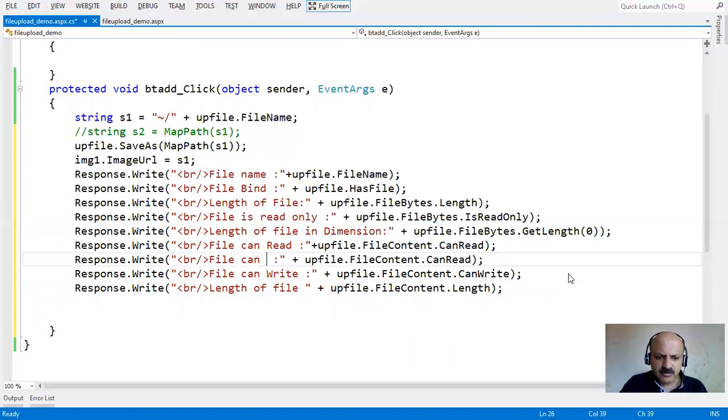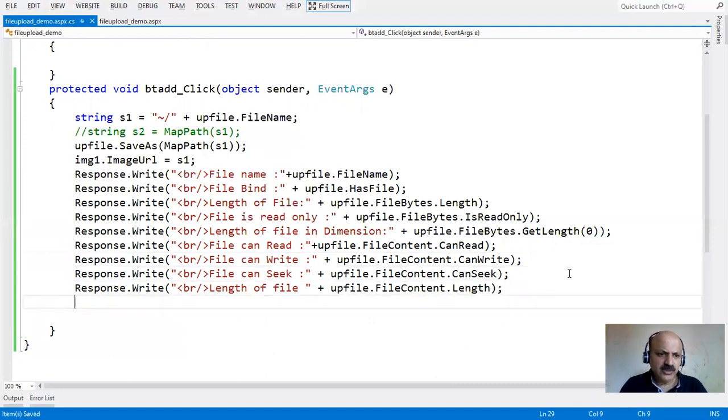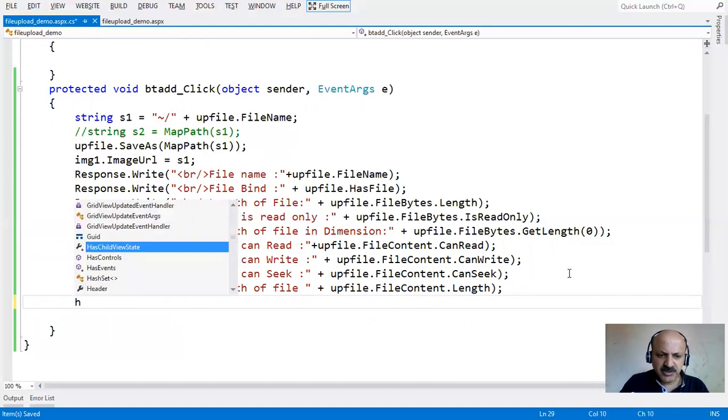Okay, here write, and here can seek. So here just change the can seek. Okay, and here can write. So many properties and methods we can use. And also we can provide the HTTP.